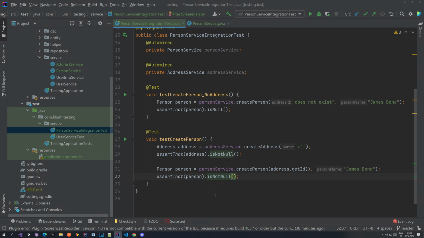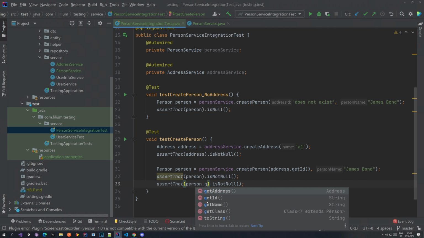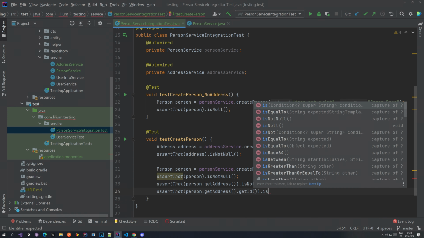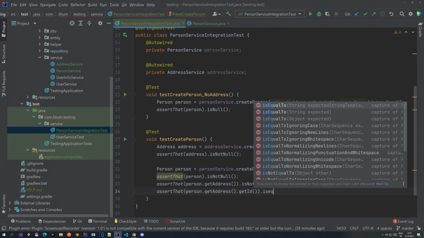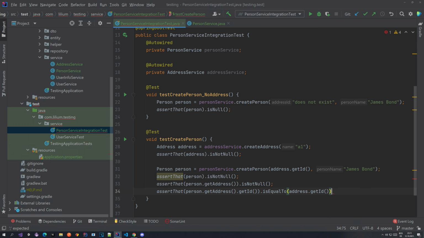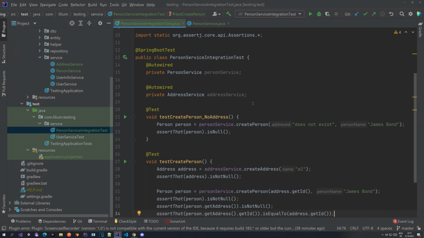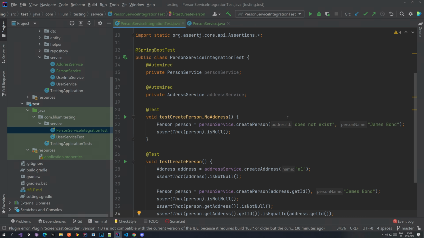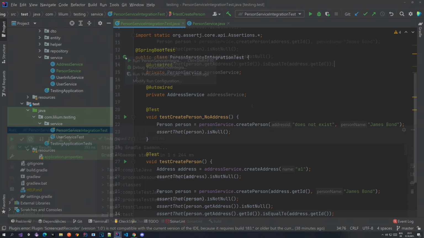And again, we are asserting that the person is not null, and that person.getAddress is not null, and the person.getAddress.getId is equal to address.getId, and you could also verify the person name or whatever. It doesn't really matter. I just want to show you how to write an integration test. Yeah, basically that's everything. So all that's left is we start it and see if it works or not.